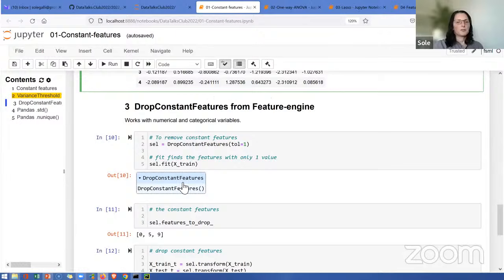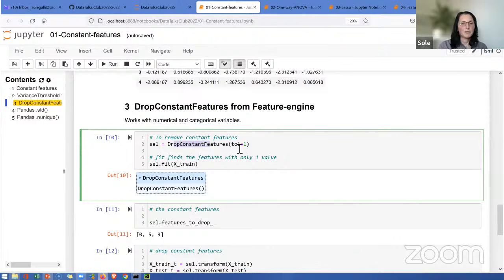Drop constant features from Feature Engine works a little bit differently because it does not use the feature variability, it uses the unique values of the feature. So for the case of constant features, the functionality should return the same output, but for the case of non-constant features or quasi-constant features, they work a little bit differently. Here, drop constant features takes the parameter tolerance, and here we say tolerance 1 means that if the feature has the same value in 100% of the observations, drop it.